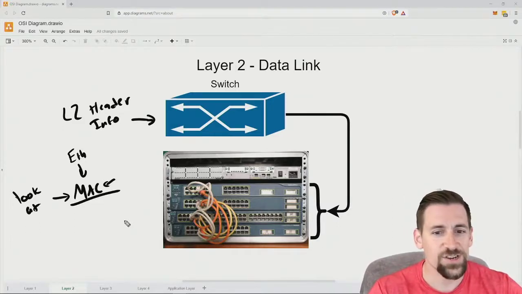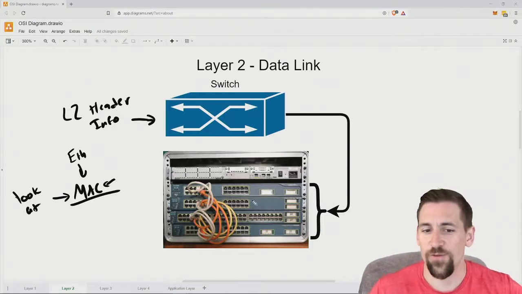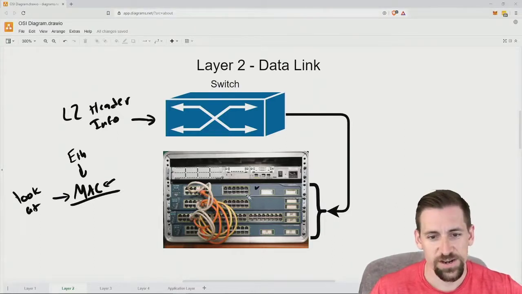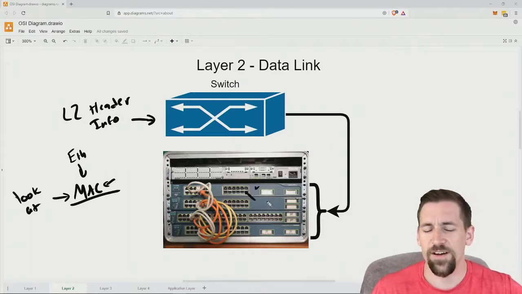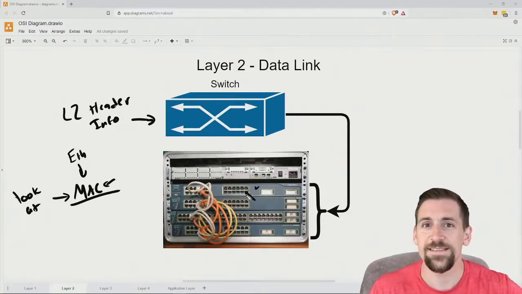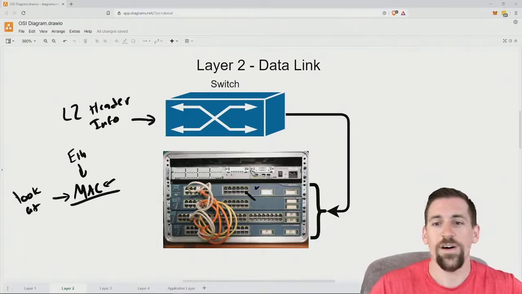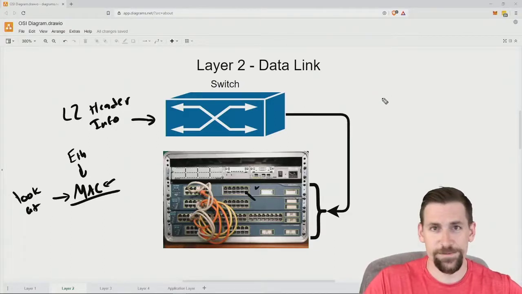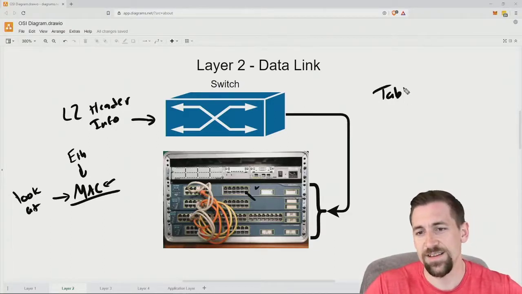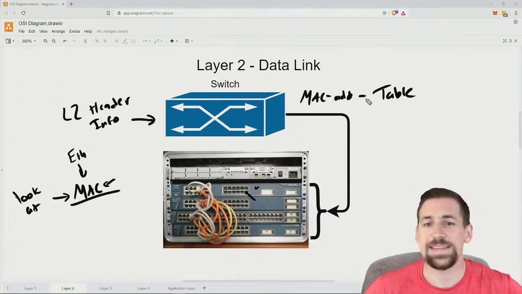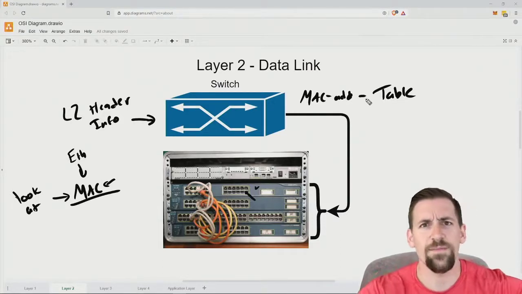And you would say, okay, Travis, so they look at MAC addresses and make forwarding decisions. How does a switch look at a MAC address inbound on an interface and make a forwarding decision? Well, how do we make any decisions, right? Usually in the computing world it's a table of values. And this would be something like a MAC address table. That's absolutely right.